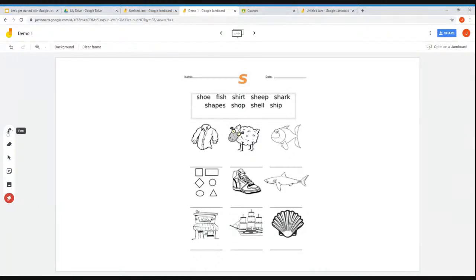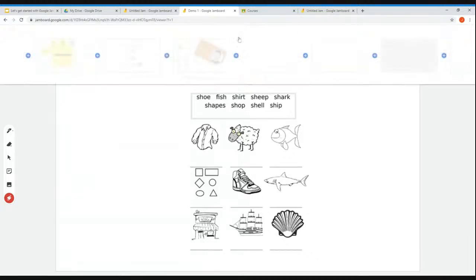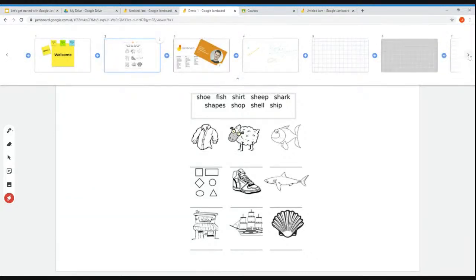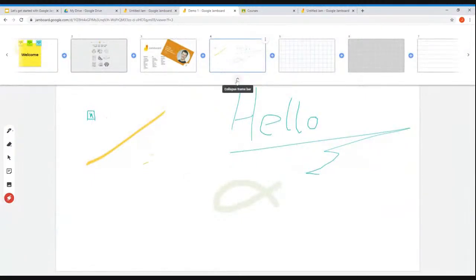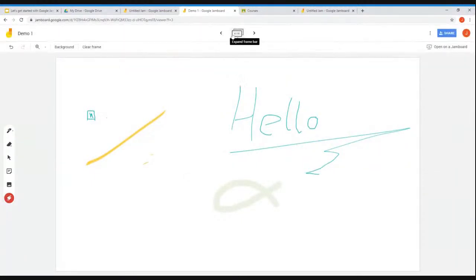Okay, so in terms of the features, I think it's taken me 5 to 10 minutes to run through all the features that we have available. I'd spoken a little bit about the management of the Jamboard options up here. So I'll just come back up and say, this is where I can see all my frames, and I can move through my frames, and then I can collapse the frame bar back up.